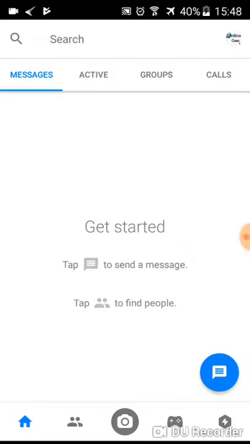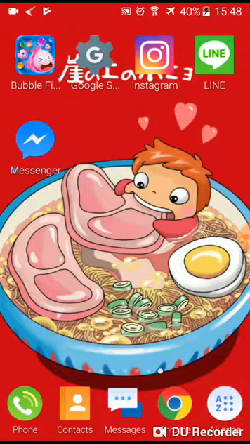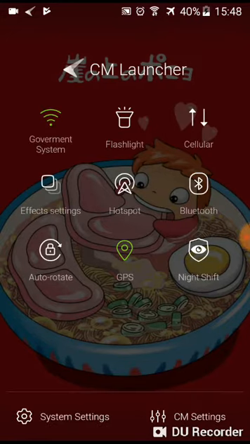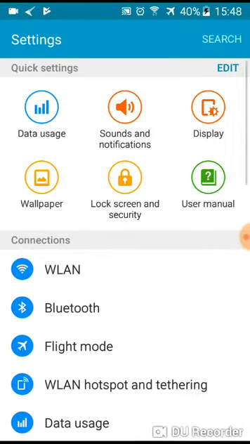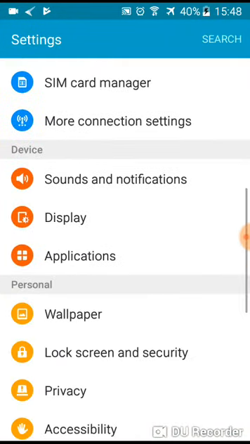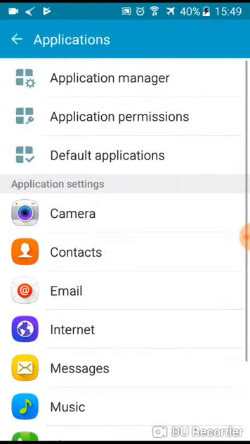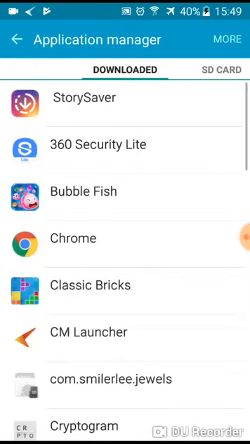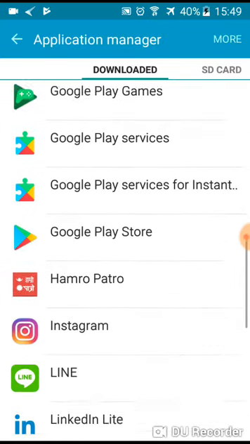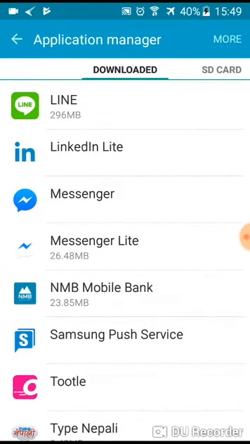So end your Messenger app and then go into settings of your phone. Now mine has CM launcher, so it looks a bit different. So when this appears, click on system settings, and when settings appear, find application and then go into application manager, and then search for Messenger on that list.